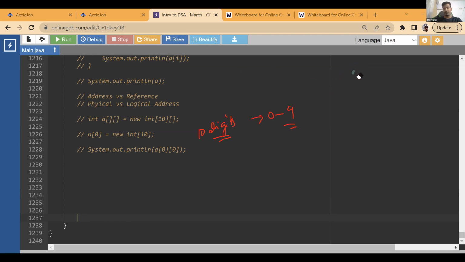Now we stick to this system, which is known as the decimal number system, which we also call the base 10 number system. What is the base 10 number system? That means there are 10 digits in this number system, and those are 0 to 9. So the number system that we use has 10 digits.